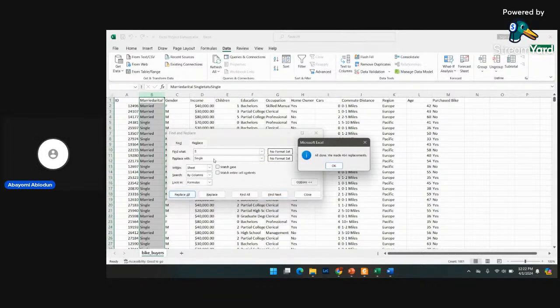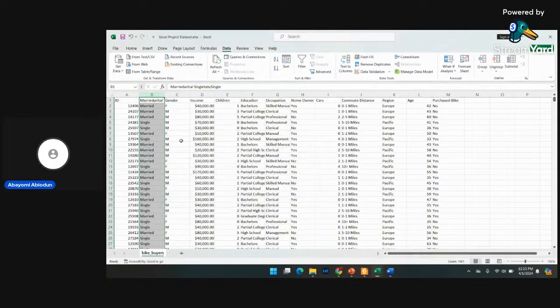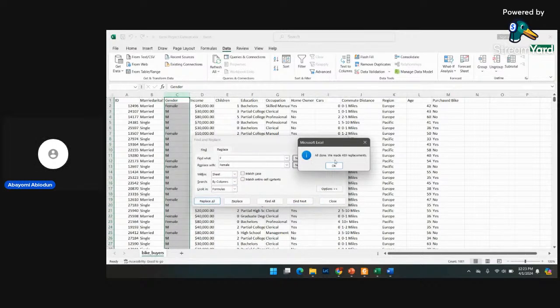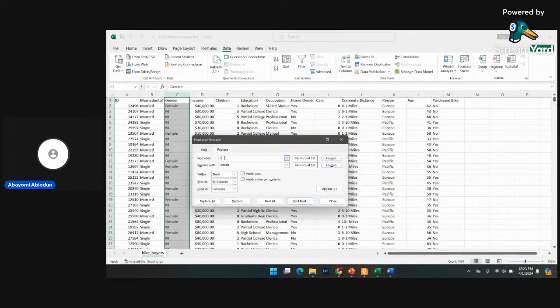S is for single, and all these have been made as well. So I've done that. Then I'm going to highlight this, then Control H again. So what am I changing here? I'm changing F for female. So this must be by column. Then it has already replaced that. I'm going to do that for female, for male as well.